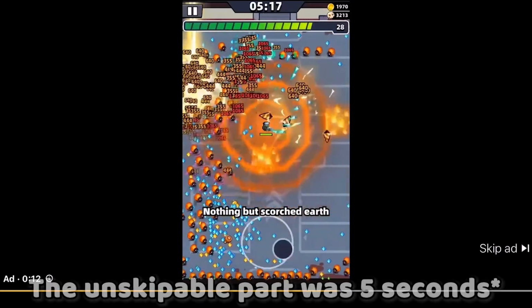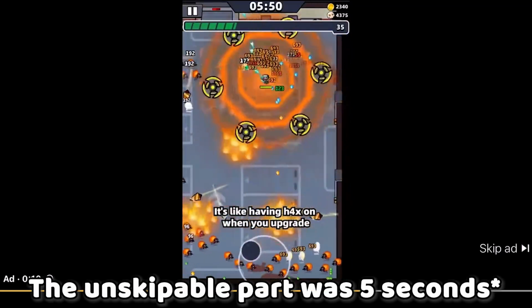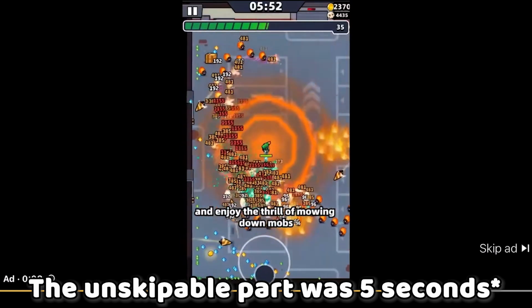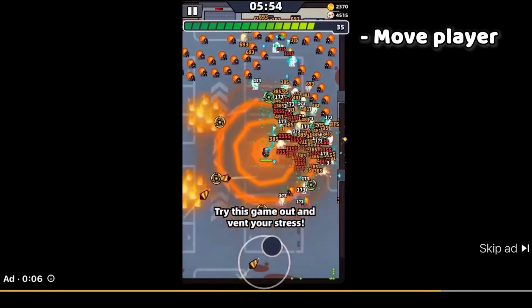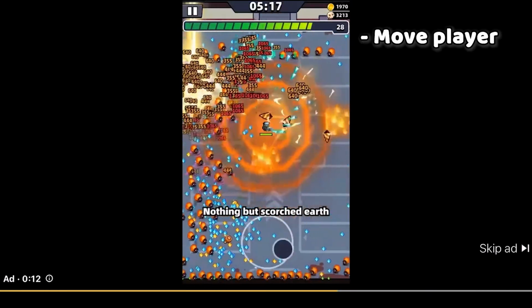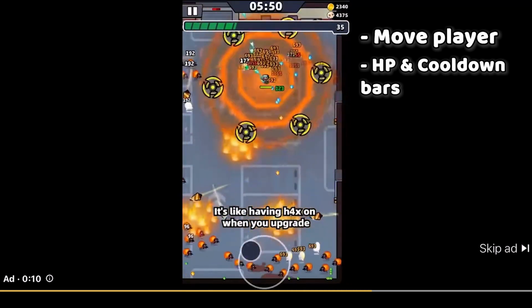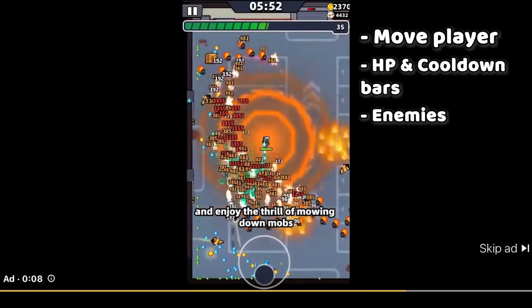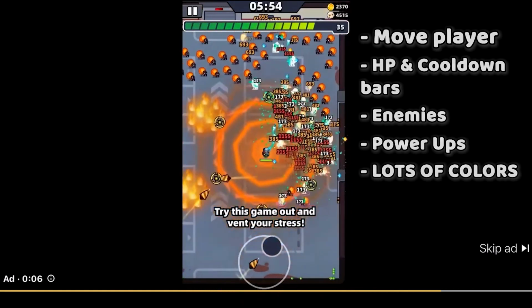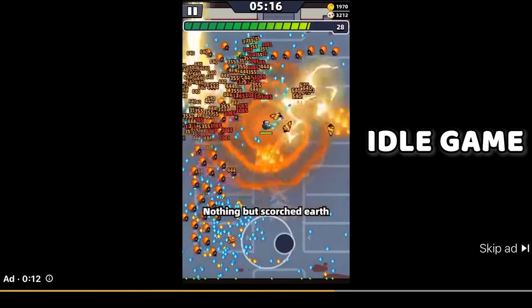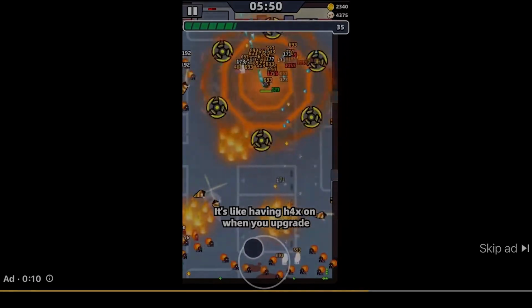The ad itself is quite short, 5 seconds or so, but it gives an overall idea on what we have to do. It seems you control the player with your finger, and there is a HP bar as well as an attack cooldown bar. We've got also enemies, power-ups, a lot of colors, and overall looks like you can idle play this game. Okay, great, let's get to work.